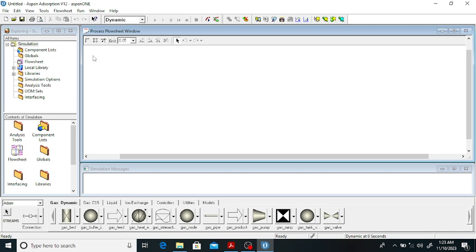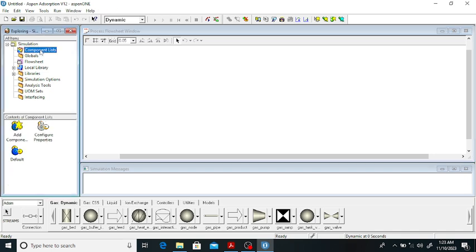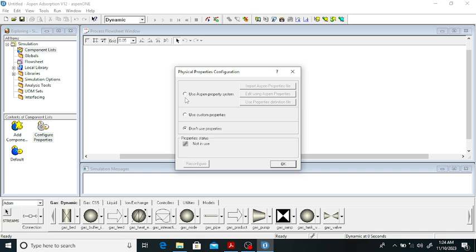So first of all, add the components. Click on the component list. Double click on the component list and click on configure properties. Here, click on use Aspen Properties system and click on edit using Aspen Properties. Click on this one, so the Aspen Plus window will open.